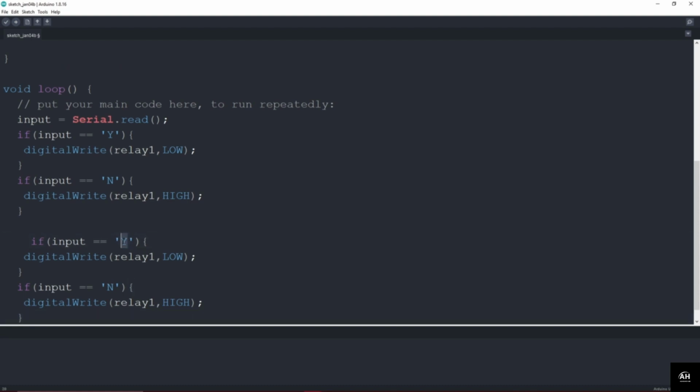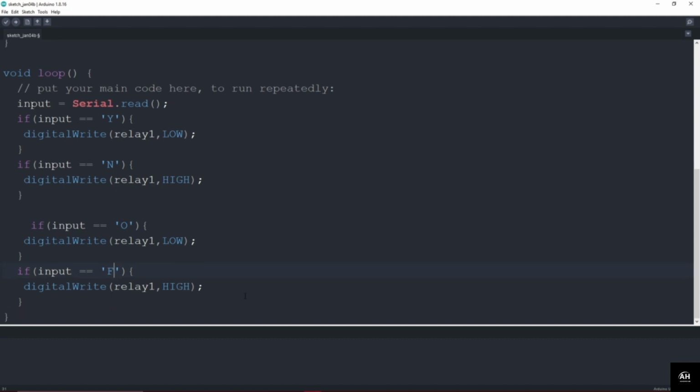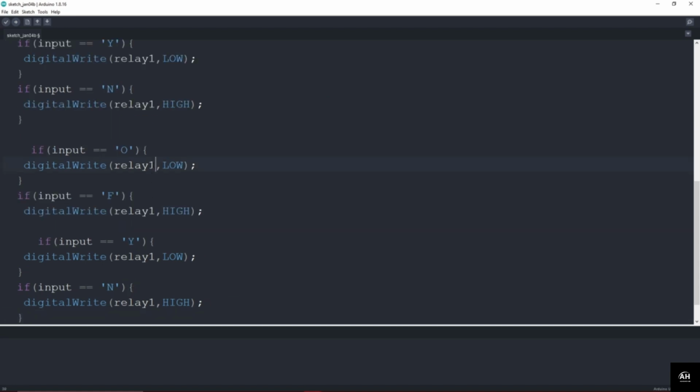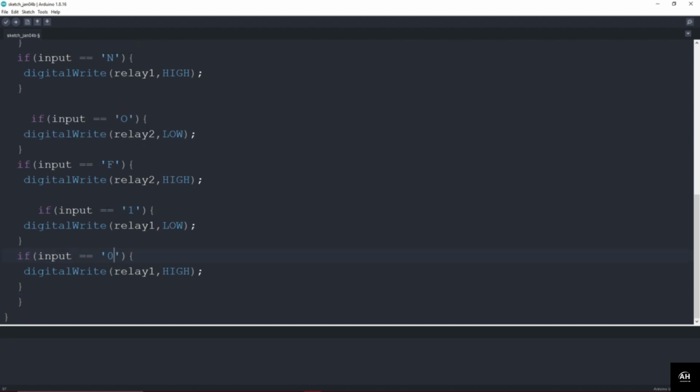So I will set it to capital O and capital F for on and off, and in the next line we'll paste it again, and we will change the number of the relay here from 1 to 2. Capital O and F will be used to control relay 2, and let's try to add 0 and 1 for relay 3. So if we press 1, it will turn on the relay, and if we press 0, it should turn off the relay. And I will replace the relay with relay 3.